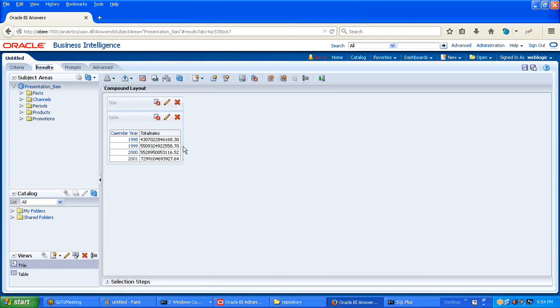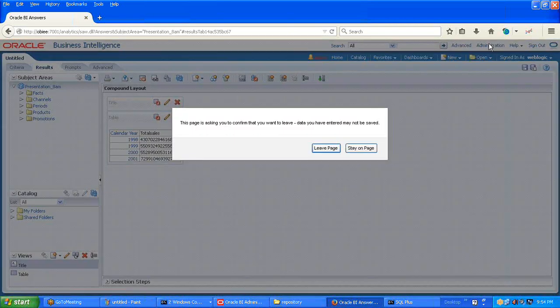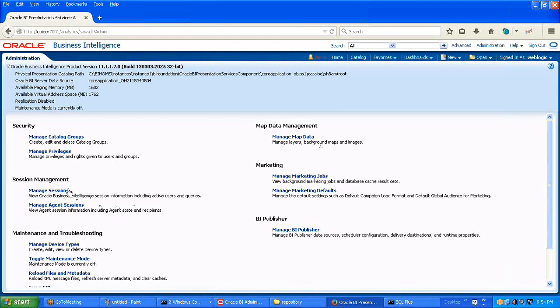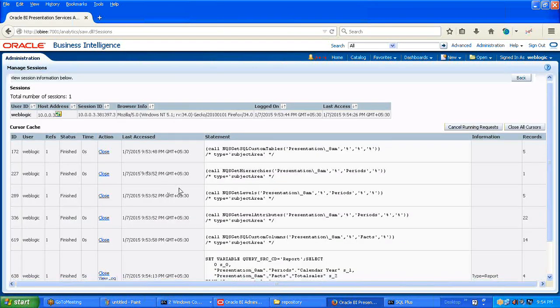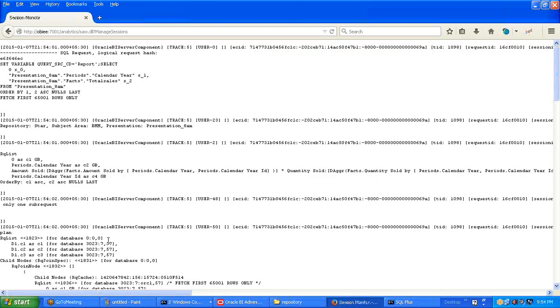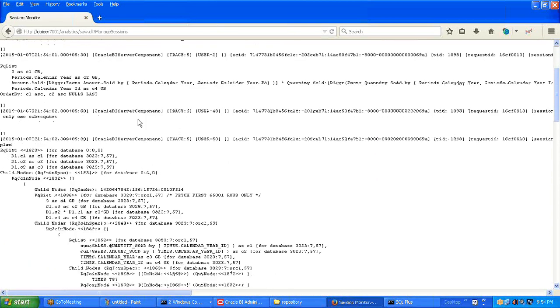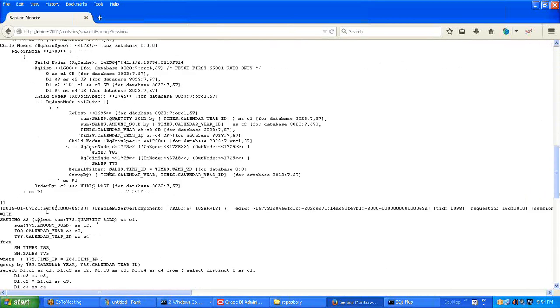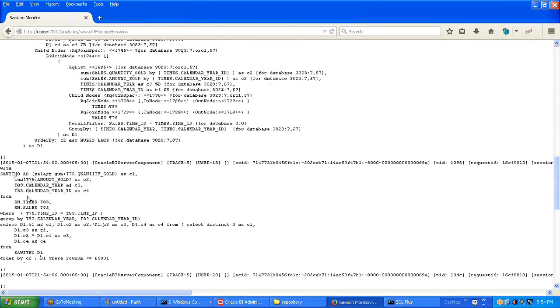If I want to display data from more than one table, I need to use a join. Without a join, I cannot see the report. I did not write any join, yet my tool is showing the data. So here the tool is creating the join. To see the join, click on Administration, click on Manage Sessions, and from the bottom, the second one, click on View Log. Here if you observe, we are able to see a join condition.